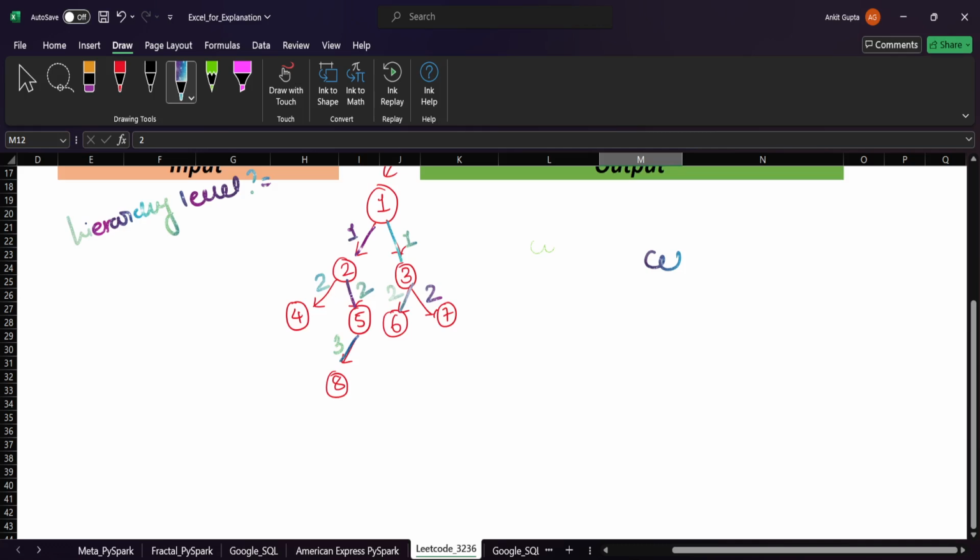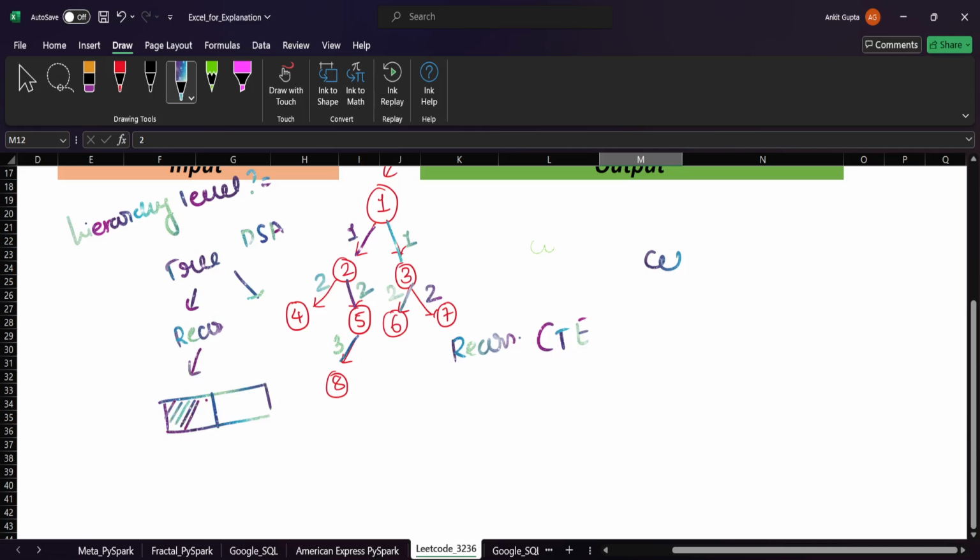So what we need to do is use the CTE, or recursive CTE. Why recursive CTE? In order to solve the tree problem in DSA, we use recursion, right? So what exactly is recursion? In order to solve the big problem, we solve its sub problems, sub problem 1, sub problem 2, and then we combine the results to say that this is the solution for the entire big problem.